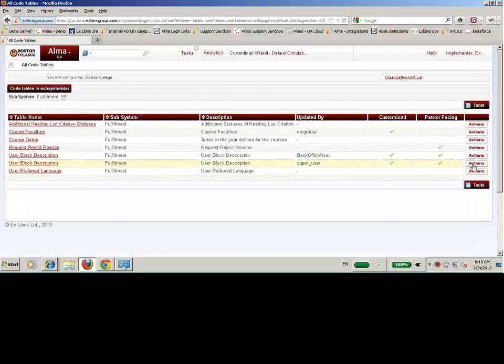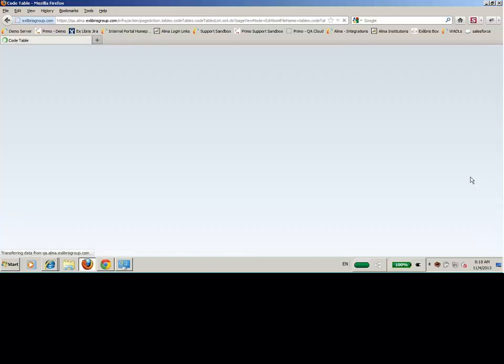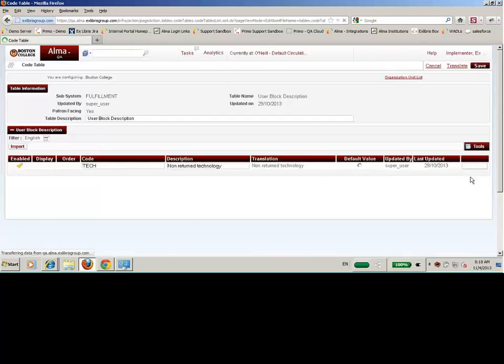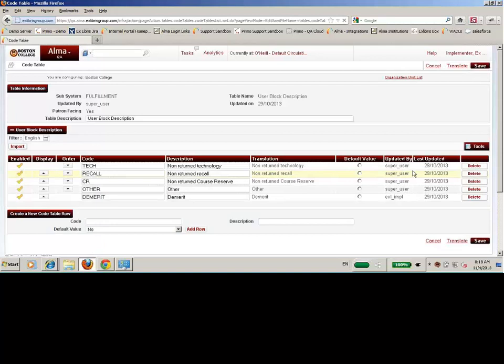There's a table here for user block description, where the different descriptions that will show up in the blocks list in Alma and in Primo are defined. You can see that there is a code here for demerit with the description demerit. Perhaps you want to use demerit cause block as your description. By this, we've defined a new block, which is actually coded demerit and described as demerit cause block.